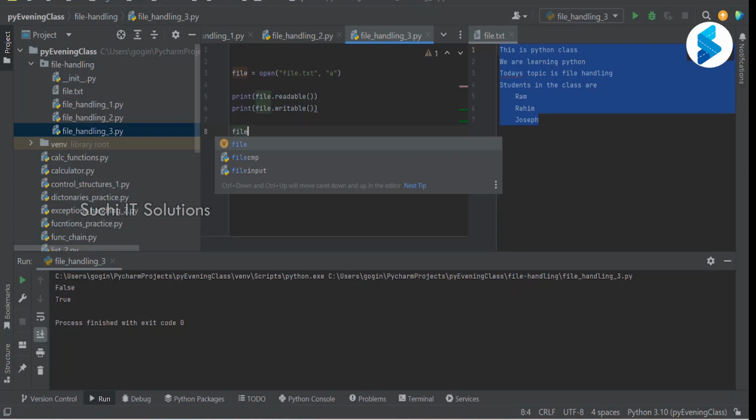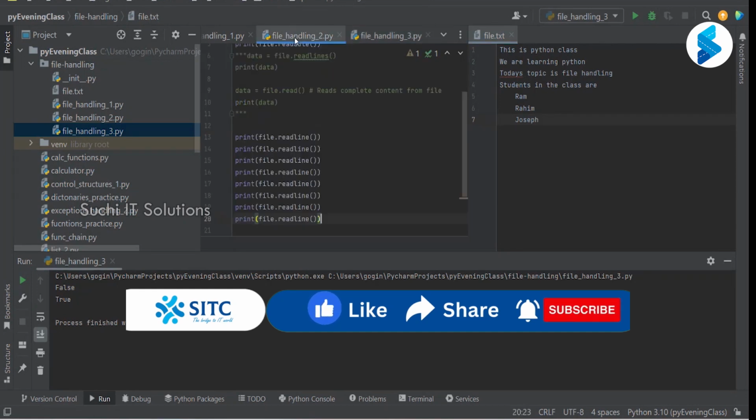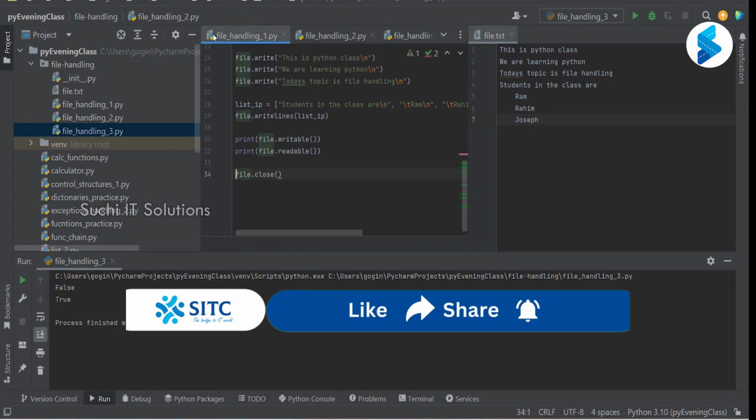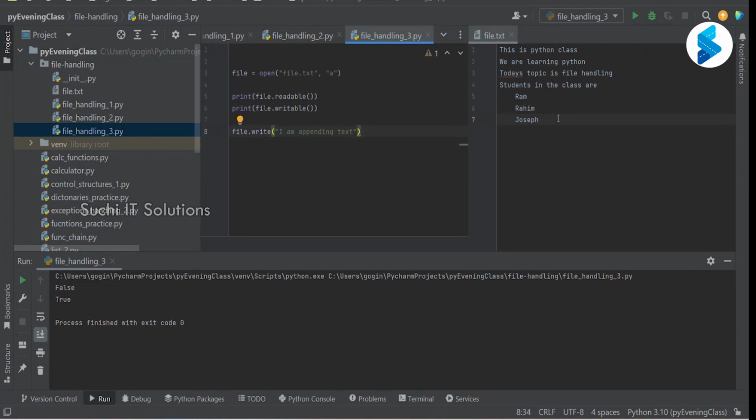Now this also will write. I'm appending text. So this will append the text from wherever the cursor is, at the end. Now, in the first file, when we were writing, after the Joseph, did we add a new line character here? No, right? So, which means where will be my cursor?